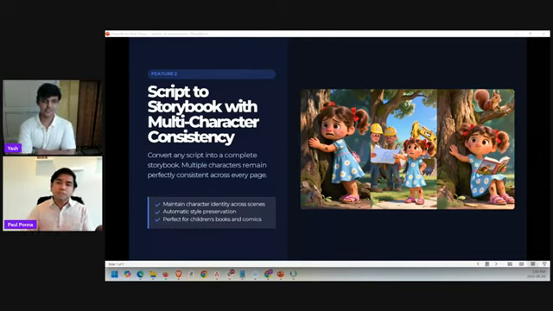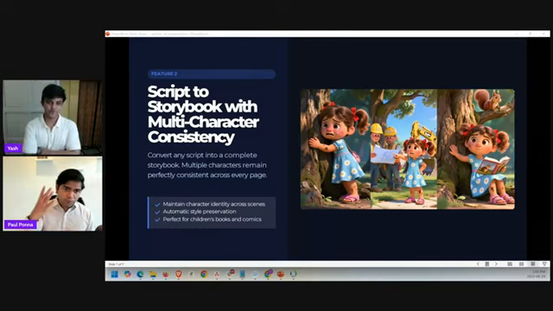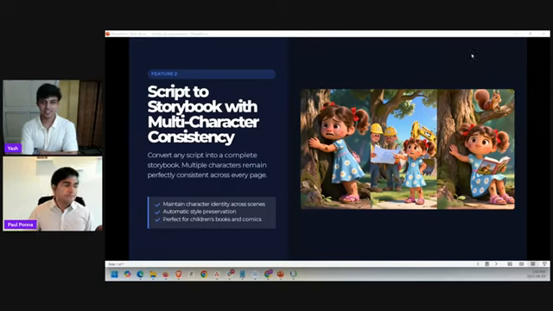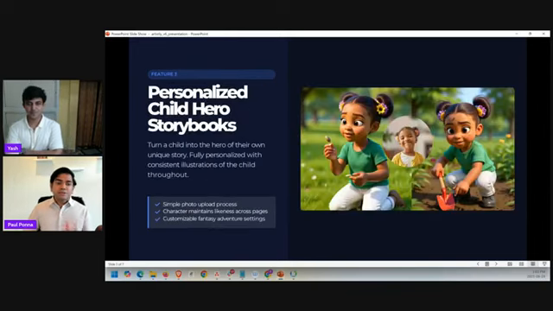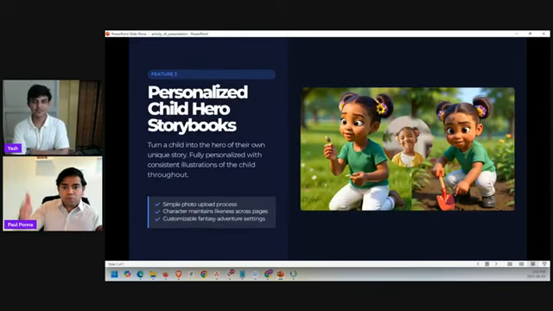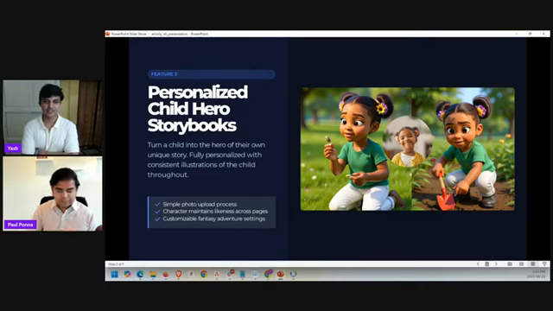Secondly, you can do multiple characters, not just one or two, now up to 4. Nowhere else can you do this right now. Secondly, the other thing is the quality is also substantially improved. We'll get to that. Next, we have personalized child hero storybooks. This is a brand new feature, never existed before.